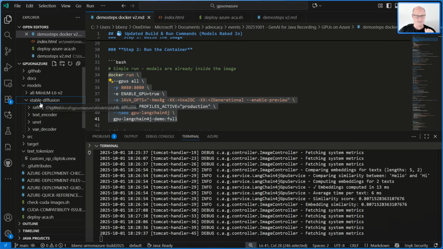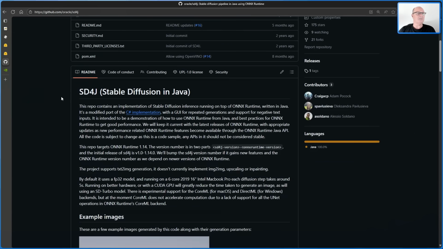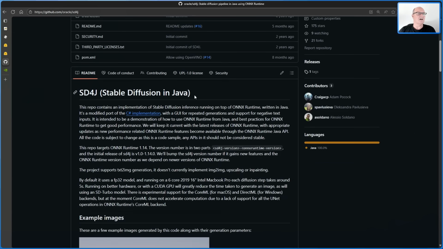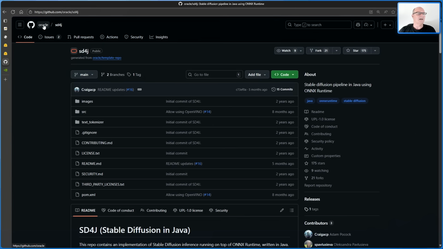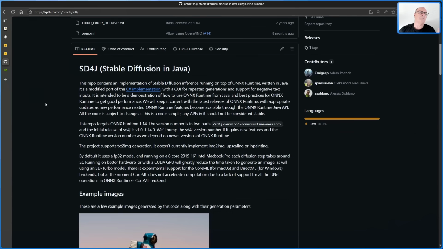So I could download these from Stable Diffusion, but then how do I actually access them in my code? That was the next tricky part. And for that, I use something called SD4J. SD4J is called Stable Diffusion in Java. It's an Oracle repo, and it's open source. All of the things I'm showing you here are open source and public domain, which is great. So I was able to include them in my app.